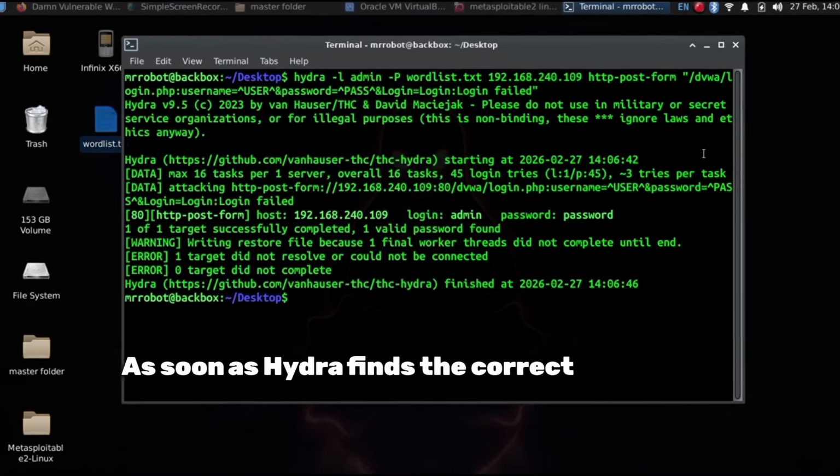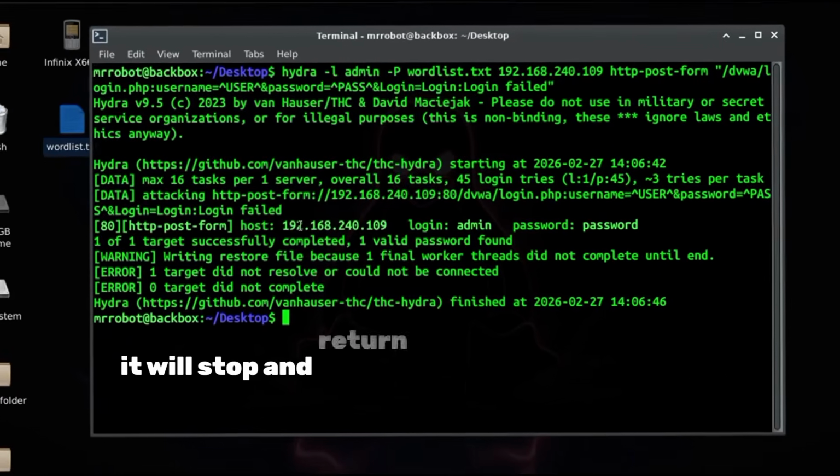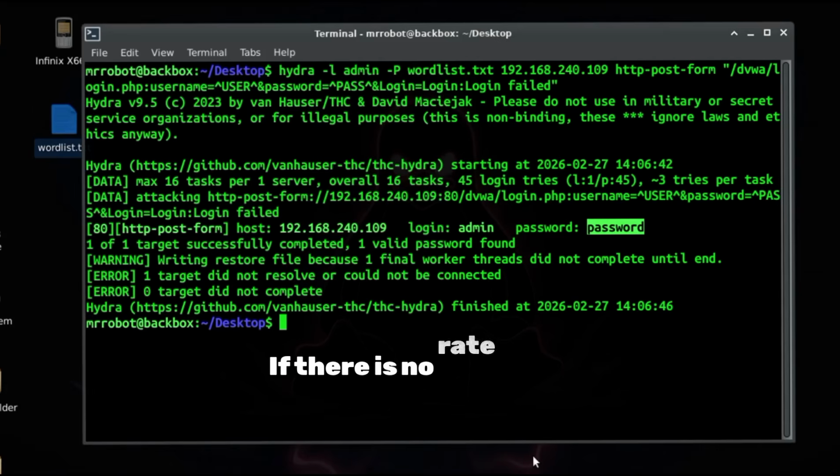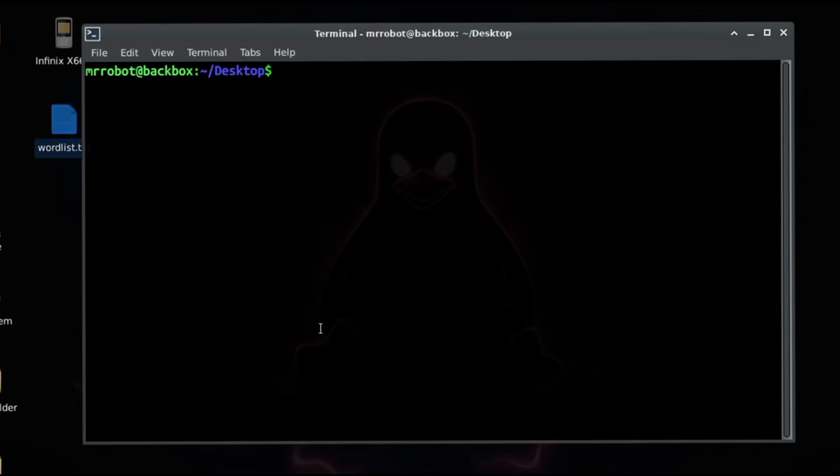As soon as Hydra finds the correct password, it will stop and return valid login credentials. And boom, we get access. If there is no rate limit, no CAPTCHA, no 2FA, Hydra can break weak passwords very quickly.